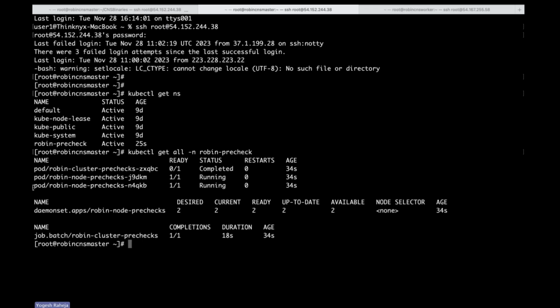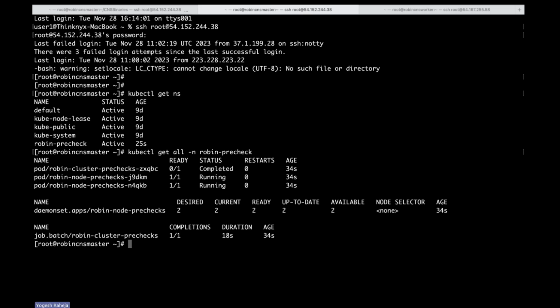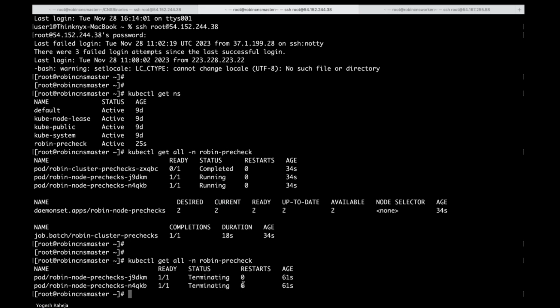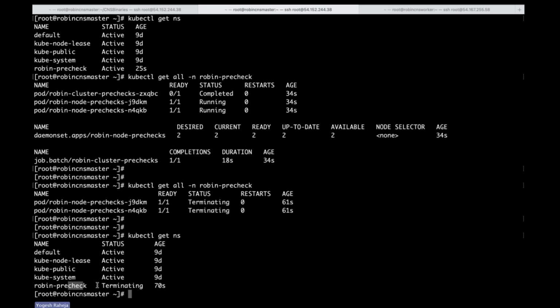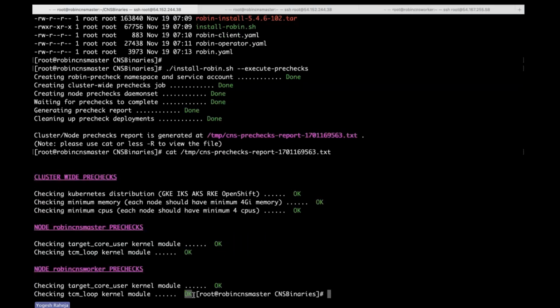pods and jobs which will verify and check the prerequisites. Once the pre-checks are completed, we can examine the check file which will provide us the details of the checks for every node. In our case, everything looks fine for both of our master and worker nodes. We are good to proceed with the CNS installation now.